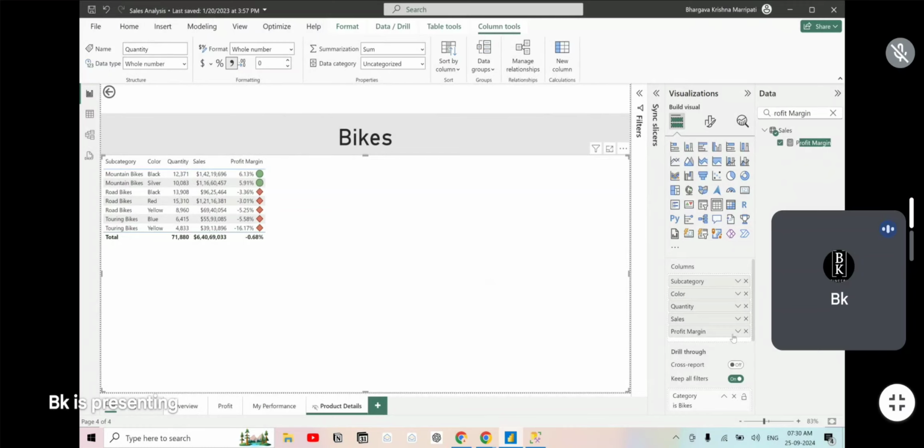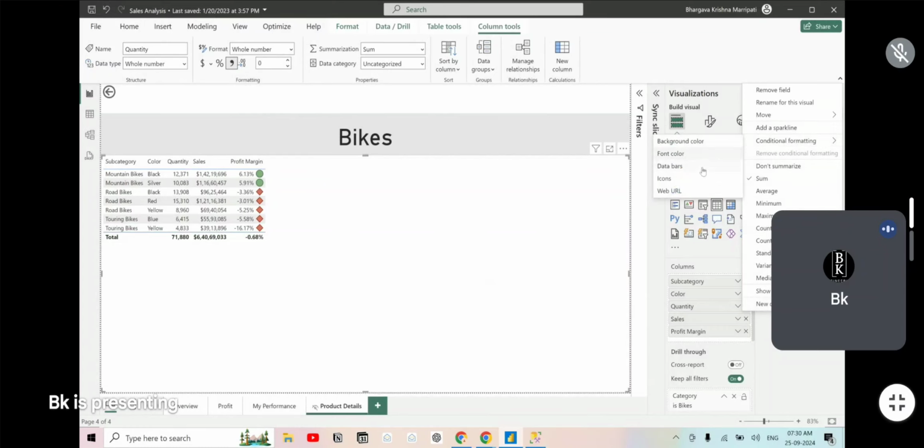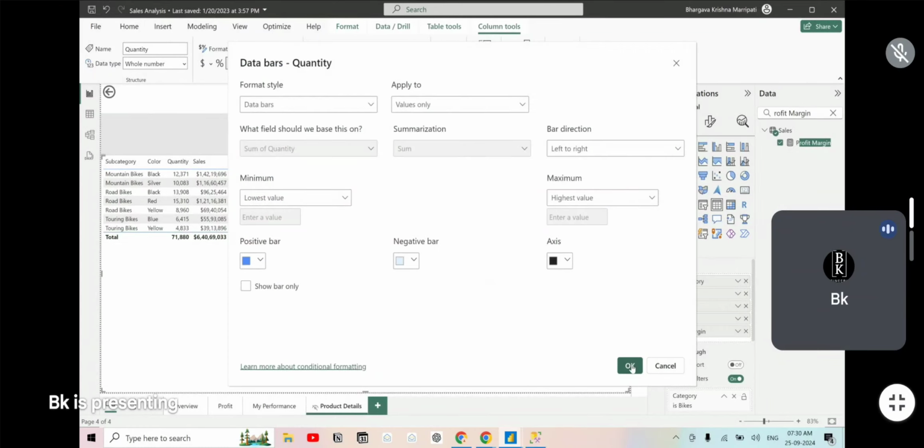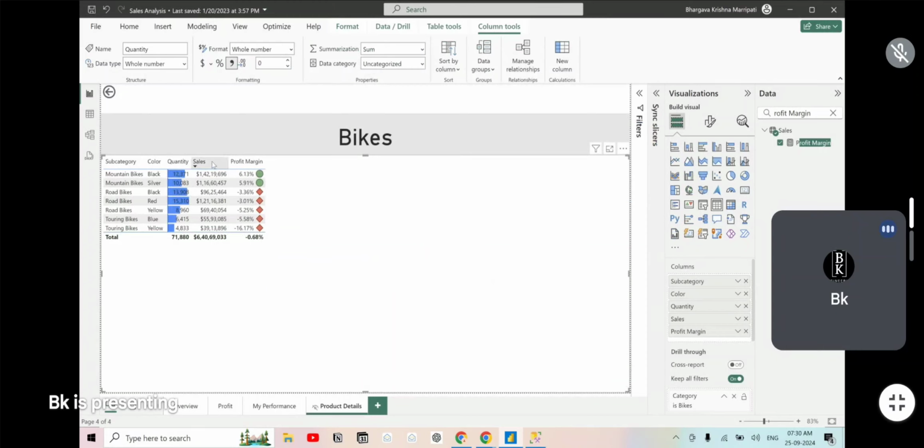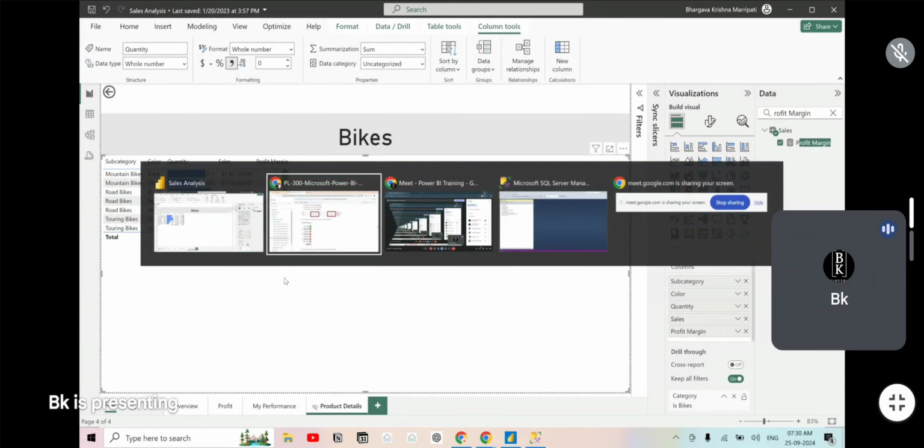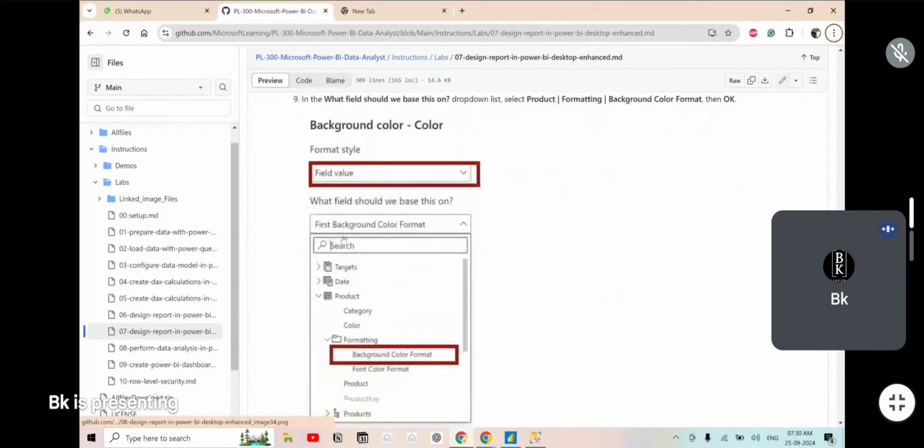So this is a kind of conditional formatting that you can add to anything. In conditional formatting, it's not only icons. You can give data bars. So let's say quantity can be done in data bars. Let's go to conditional formatting, data bars. I'm just going to keep it default. Just like in Excel, you can do data bars. Let's see what they have done next.